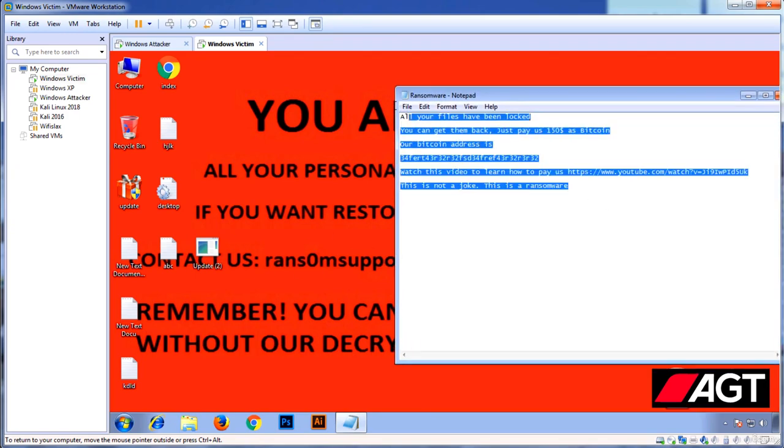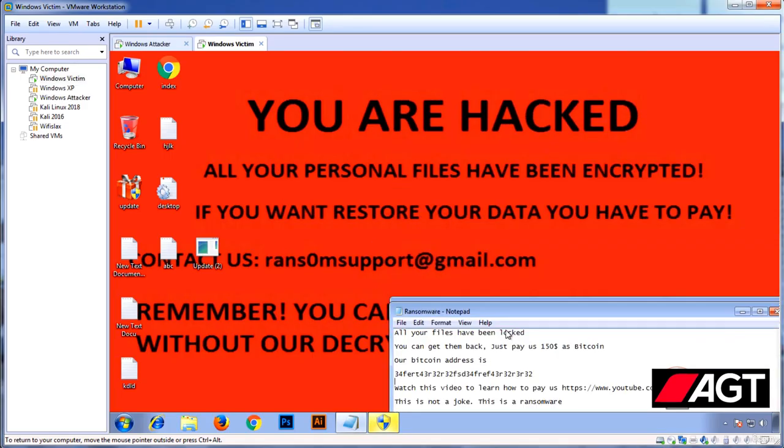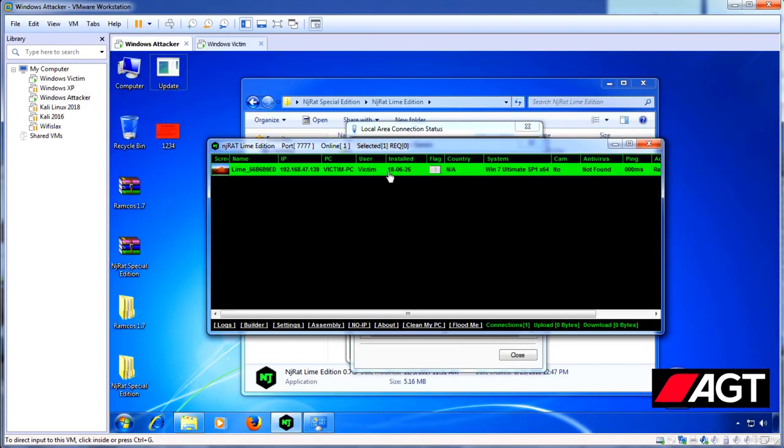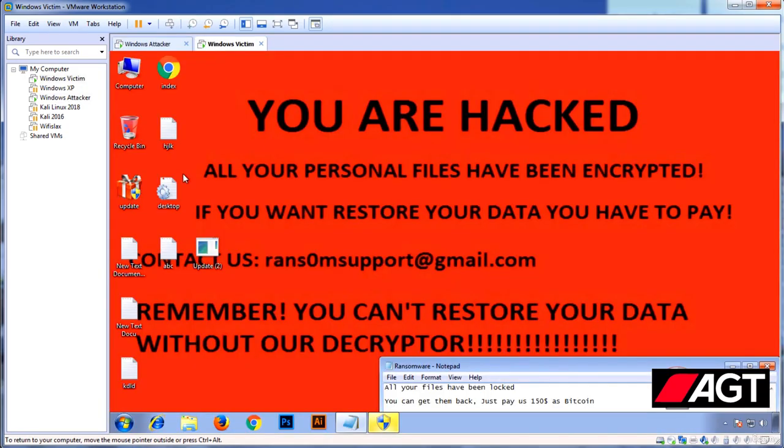It will also open a notepad saying how much he has to pay, where he has to pay, and how to learn to pay. After paying, he can contact us back on this email ID, and then we can decrypt his computer. Why it has not encrypted yet is because, as I said, it takes time depending on how much data the victim has, and it will also take time to decrypt. So I hope you got an idea how you could use a ransomware feature between the Trojans.